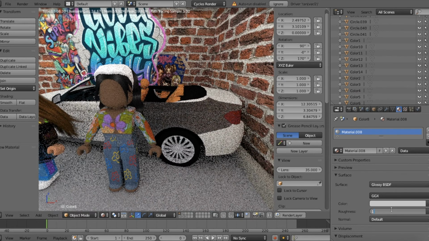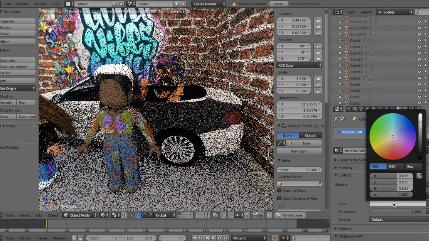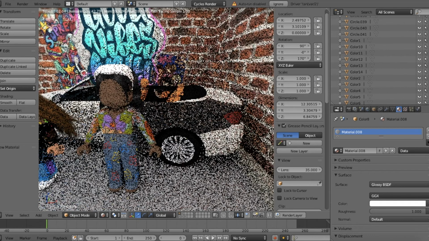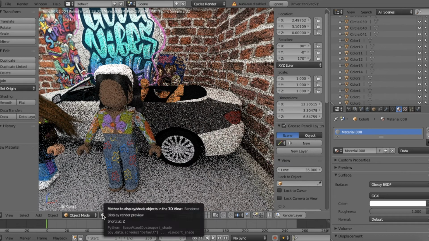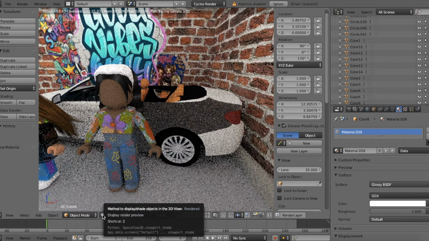Or we can even turn it up all the way, and it is going to be darker, but if I turn it all the way up, then it's looking more metallic. So now I'm just gonna quickly apply that to all parts of the car, and I'll be right back.